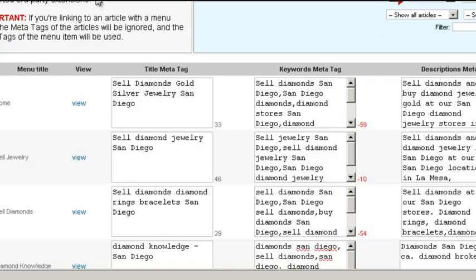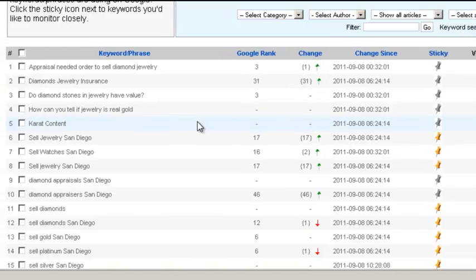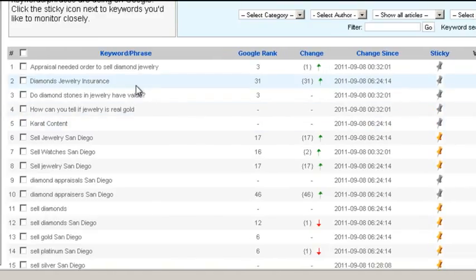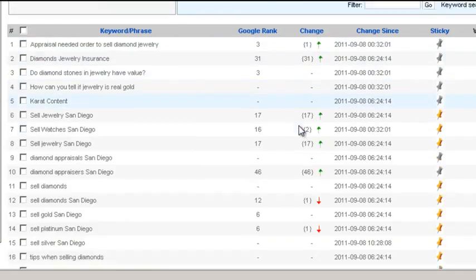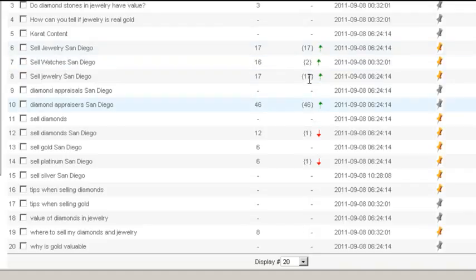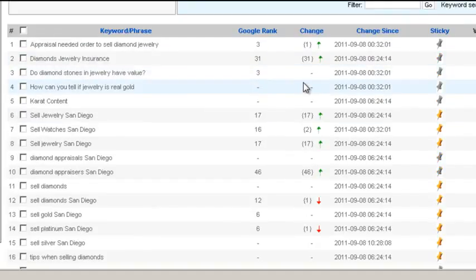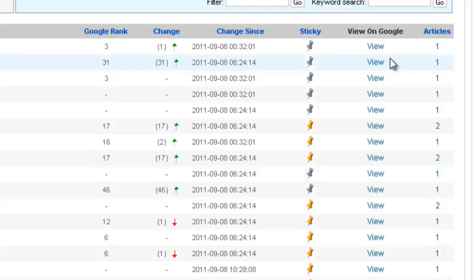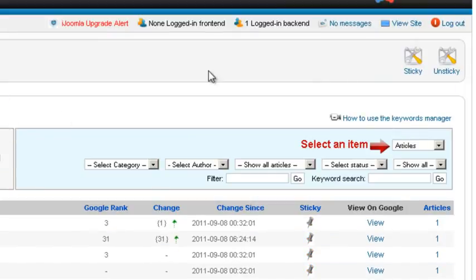The next feature I want to show you is the keywords manager. In the keywords manager you can see exactly what's going on with your keyword phrases that you're optimizing for. You can see what's the Google rank, and you can see whether it's up or down on Google. If it's up, it's going to show you a green arrow, and if it's down, it's going to show you a red arrow, and you can see exactly the change in parentheses here. You can also make some keywords sticky so you can follow them more closely. You can view this keyword on Google to see what your competition is doing, and you can also see on which articles this keyword is showing so that you can edit the articles easily.